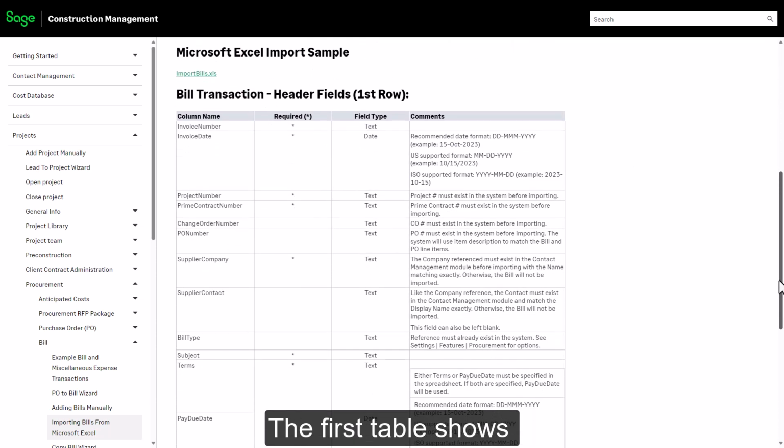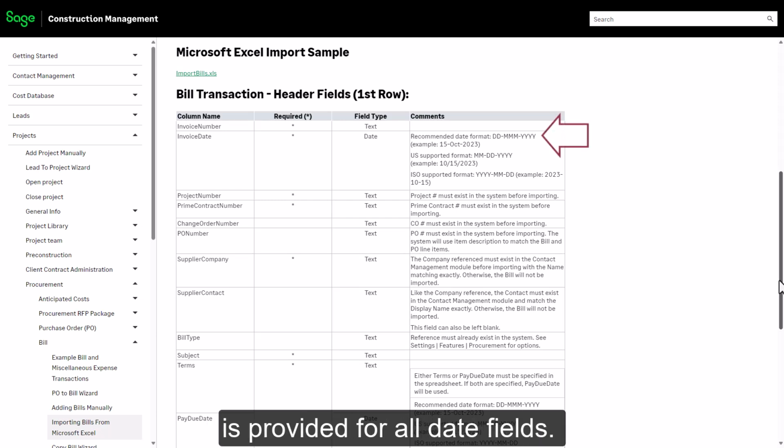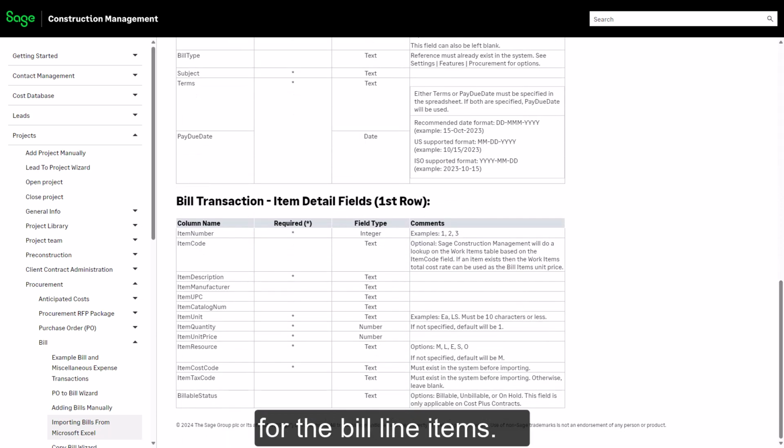The first table shows the list of header fields for the bill. Notice that the format is provided for all date fields. And the second table shows the additional columns for the bill line items.